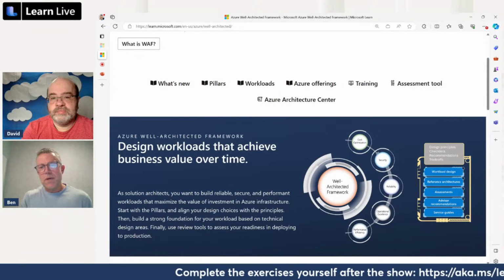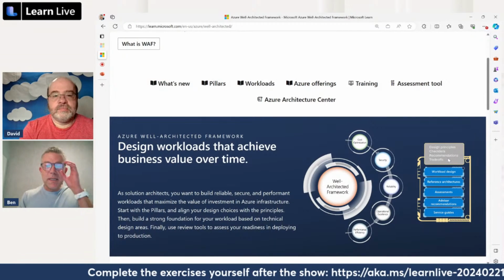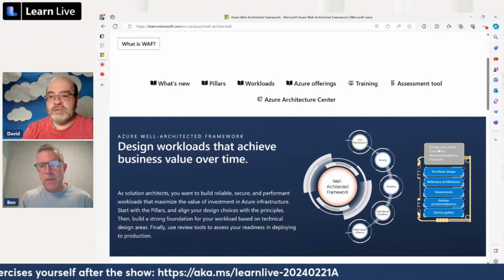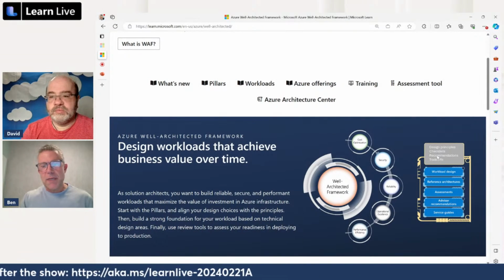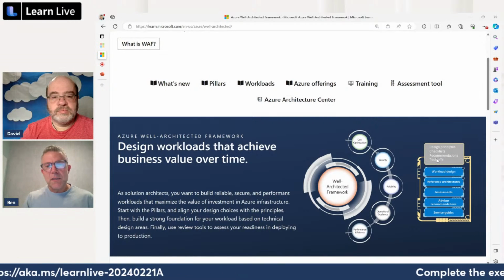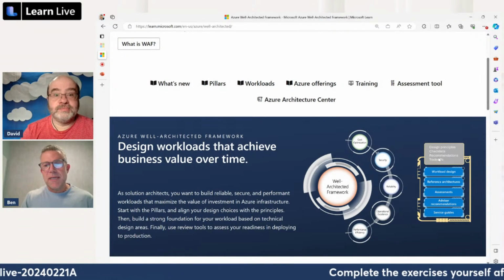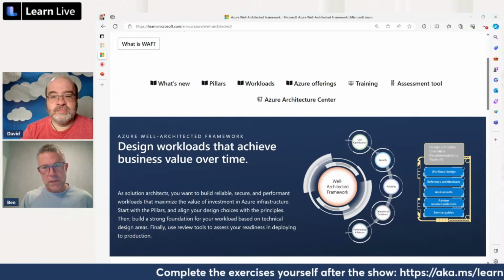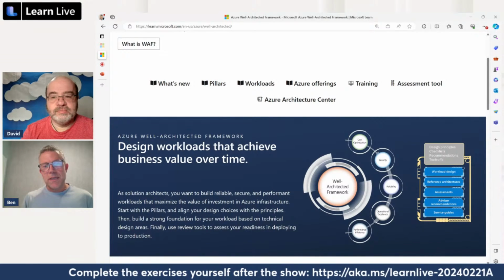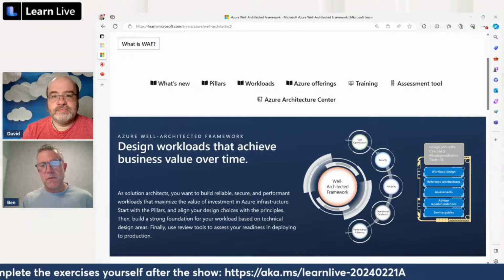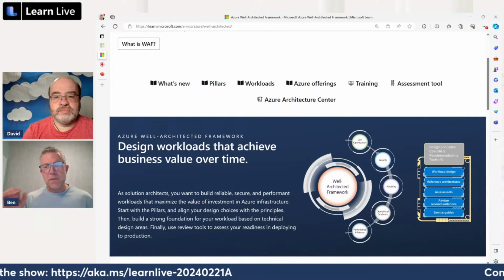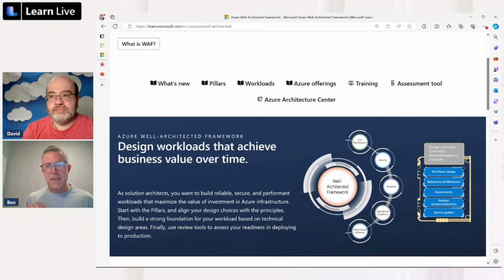One of the most important aspects of the framework is up in this piece here, where we're talking about design principles, checklists, recommendations, and trade-offs. All of these apply to the workload or to the pillars. So we have design principles in each one of the pillars. We have checklists within each one of the pillars. Recommendations and recommendation guides are basically deeper levels of content that relate to these different design principles.